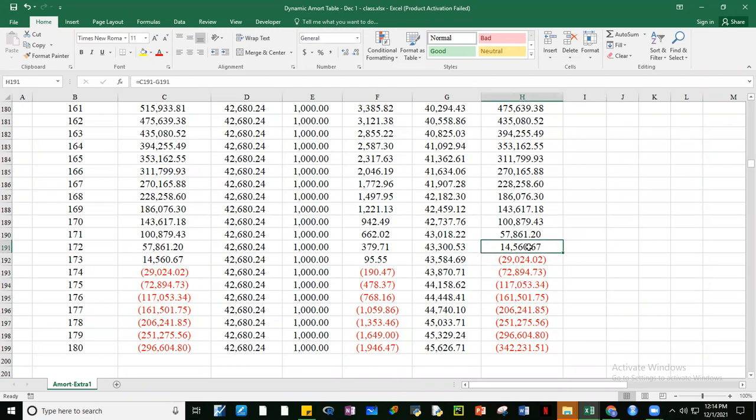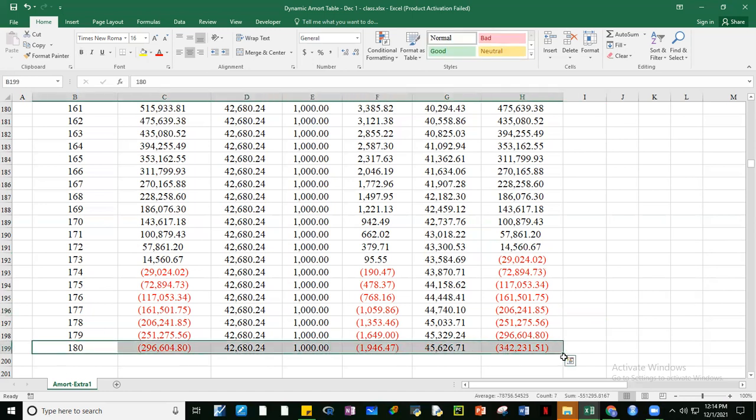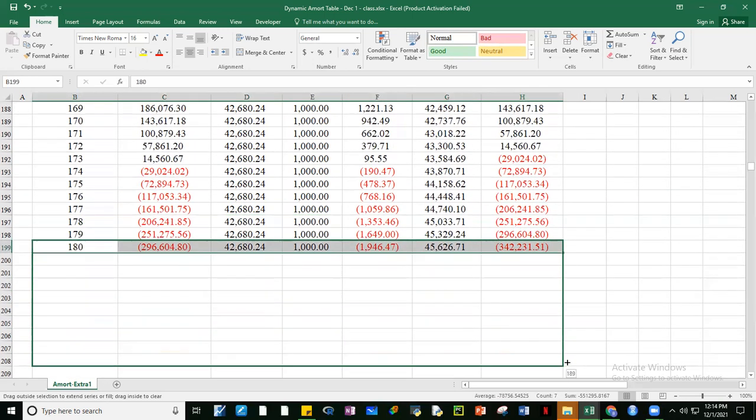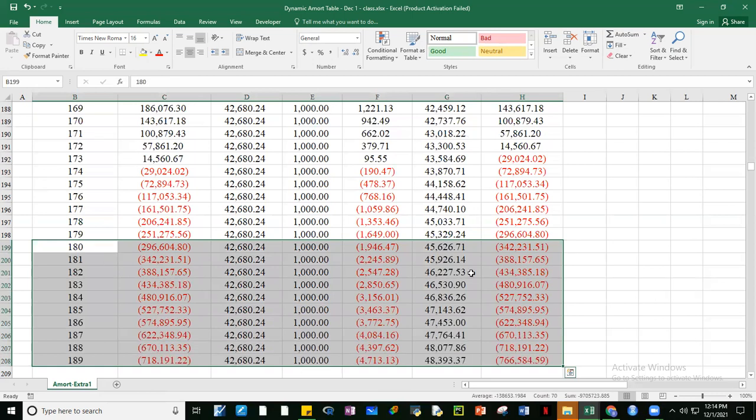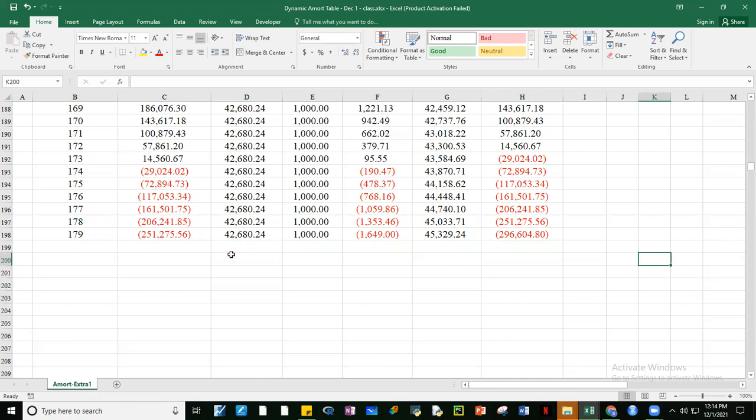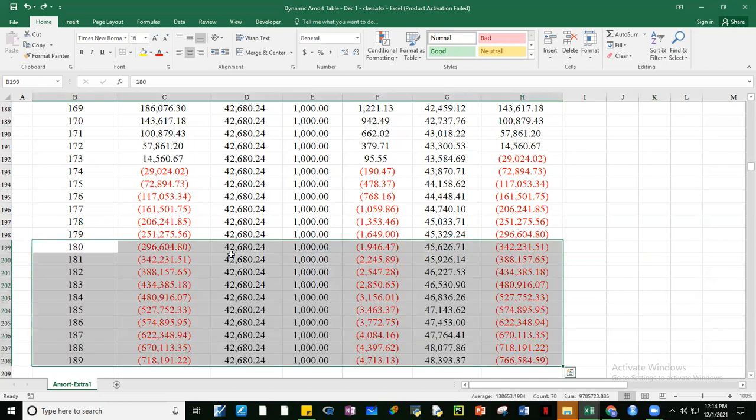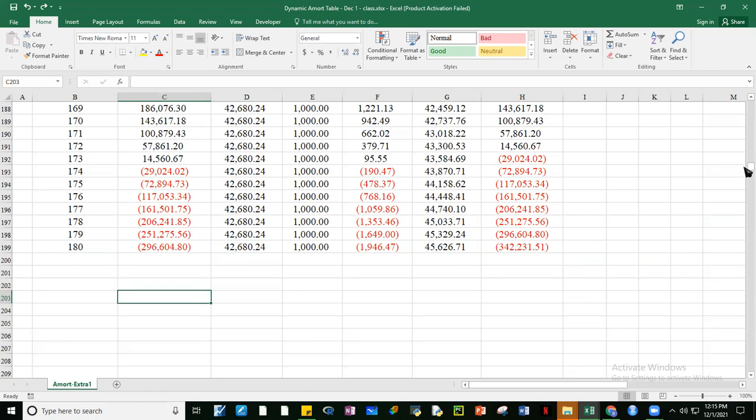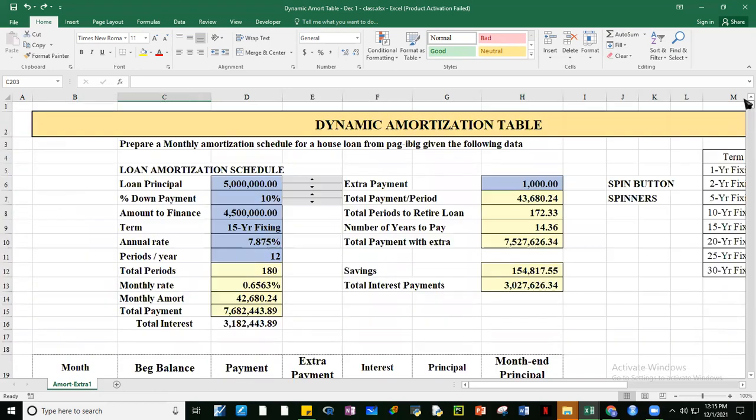Gusto natin pag zero na yung matitira dito, pag fully paid na, huwag na niya itutuloy dito. Kasi pag kinapi down pa natin, tuloy-tuloy pa yan. Di ba tinuloy-tuloy pa niya? Kasi tuloy-tuloy lang yung formula. So what we want is a model so that, kunyari, may extra payment tayo ng 200,000.